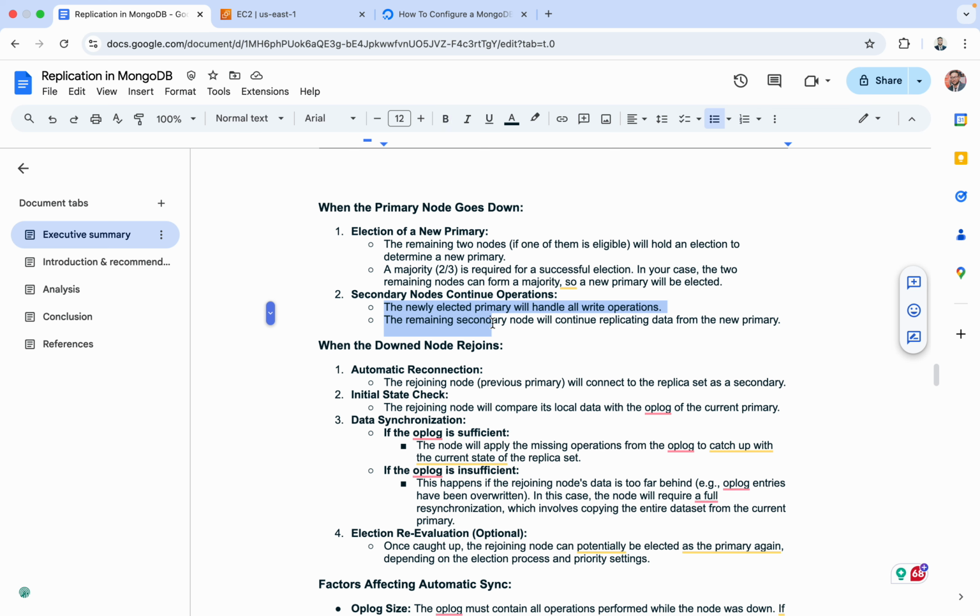Now when the secondary nodes continue operations, the newly elected primary will handle all write operations. The remaining secondary node will continue replicating data from the new primary. Now another thing to discuss is the failover process.